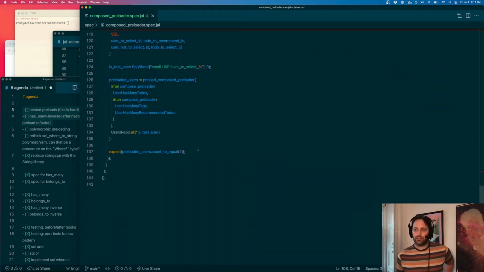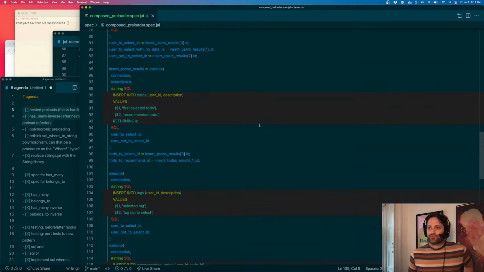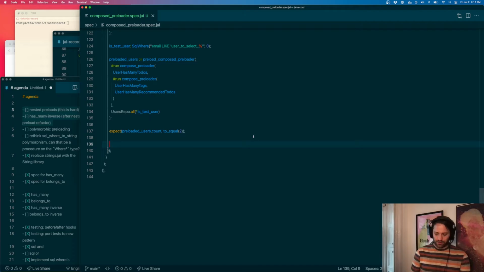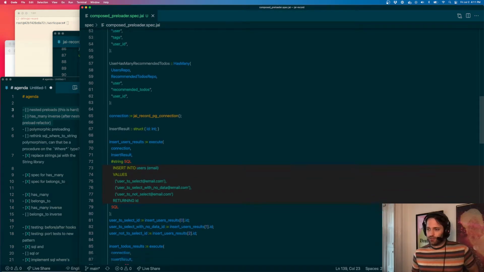So all we're doing right here is just making sure that we got 2 users out. So that's clearly not enough. So what I really want to do is expect all this stuff to be correct on this user, right? And I inserted one of each kind of thing for this user. Okay, so expect all right. So let's say user with data, or what did I call the user throughout? User to select.